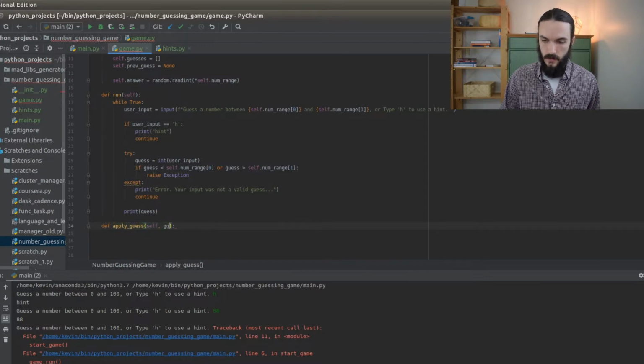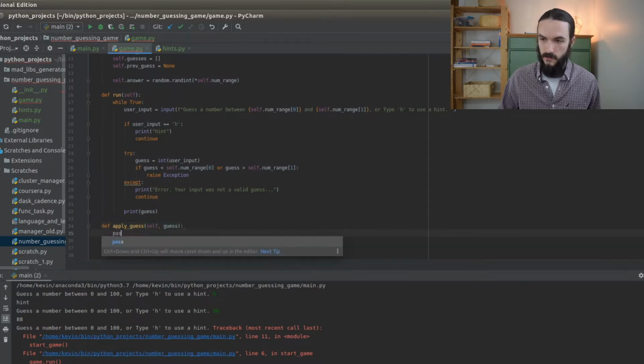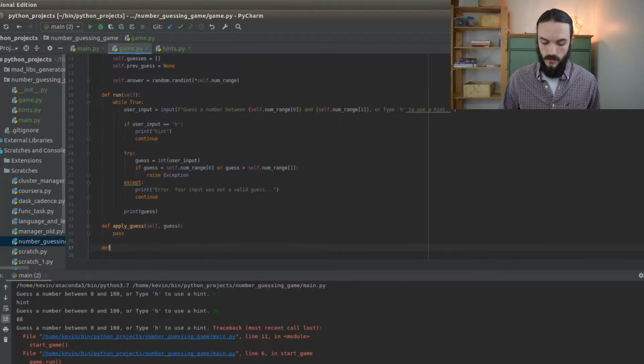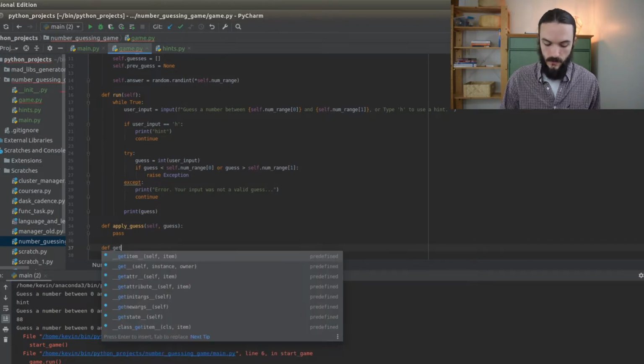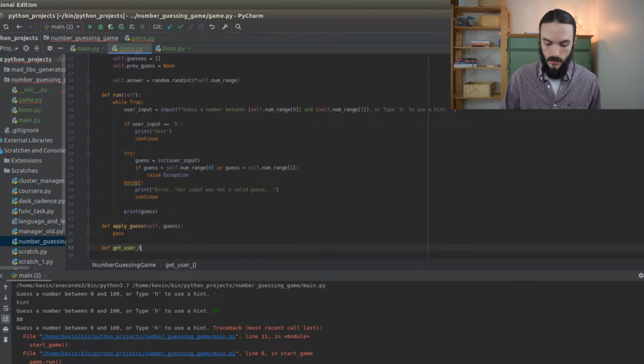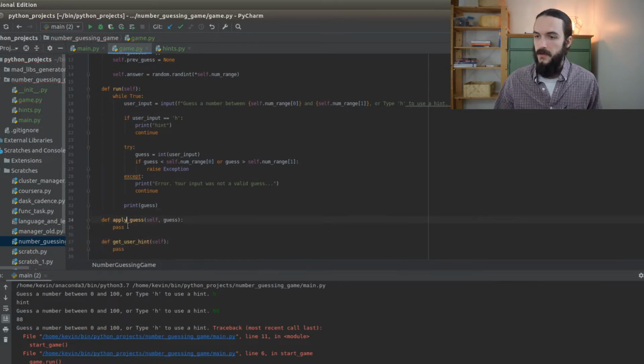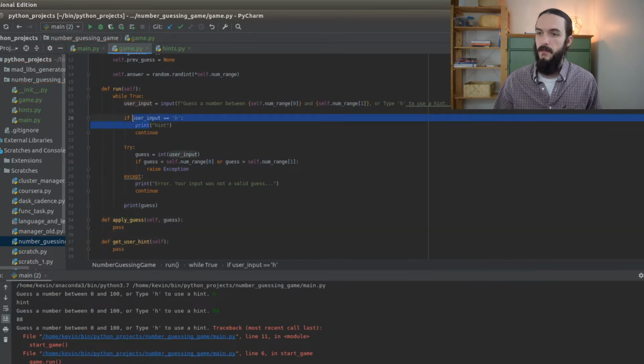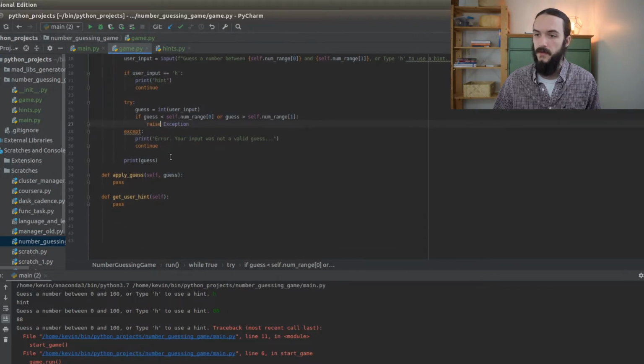Okay, and this will be the way that we will handle the guesses. And then we also want the way of handling the user hint. So apply user hint, or I guess I called it get user hint. All right, these will be the two methods for handling both of these two cases. That way we don't need to just shove a bunch of code into this if block and into this try block. We'll have two separate methods for handling these cases.